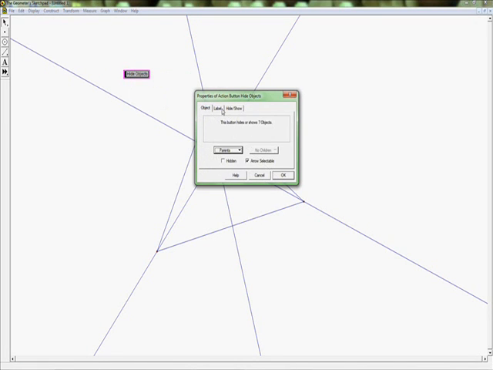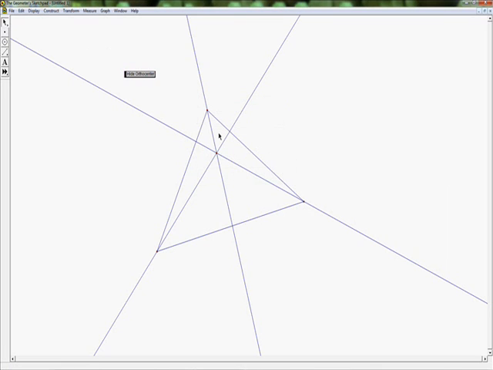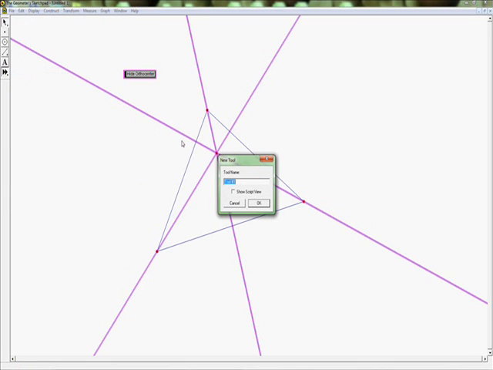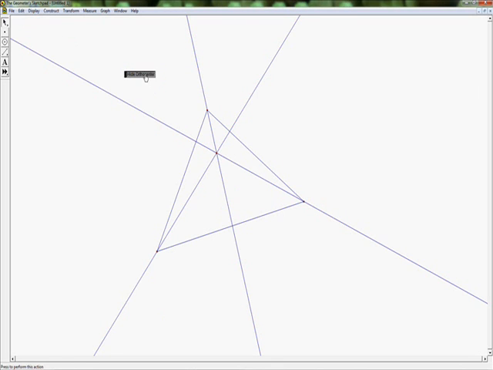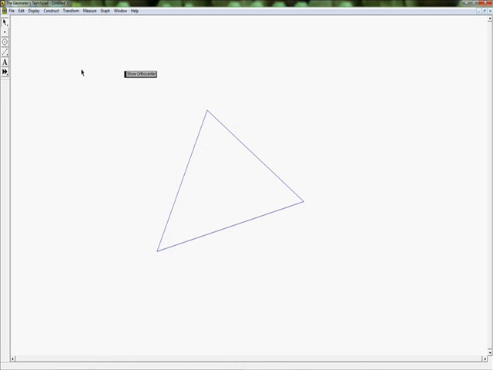Let's go ahead and give that a better name. Alright. So you notice that the button is also selected, and it turns out that the button is even going to become part of the tool. So there is our orthocenter tool. We'll go ahead and get those lines out of the way so that they're not in the way for the next part.